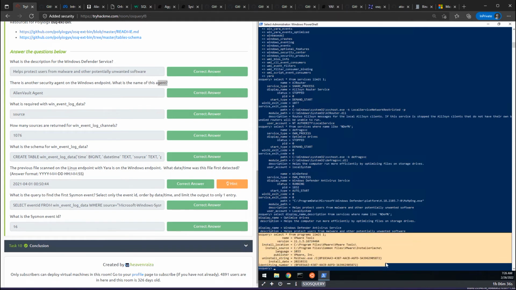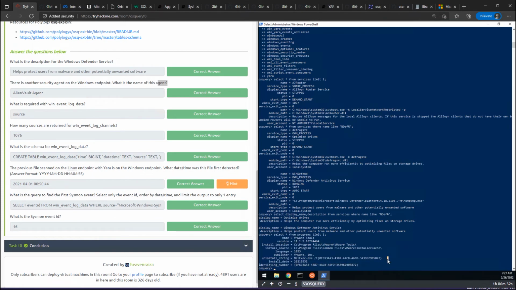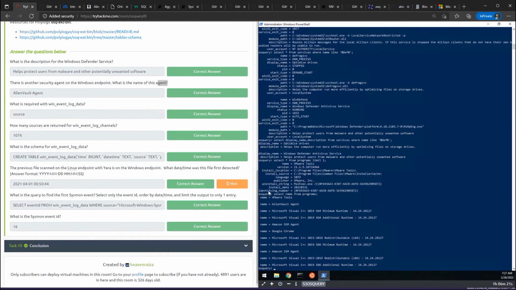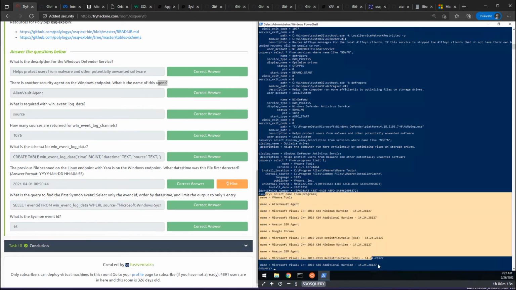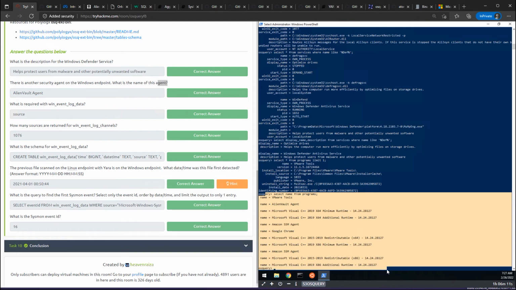And we'll try to find this agent from its name, for example. Let's see the names of all installed programs. And from there, we should recognize the correct answer as AlienVault Agent as a security agent.